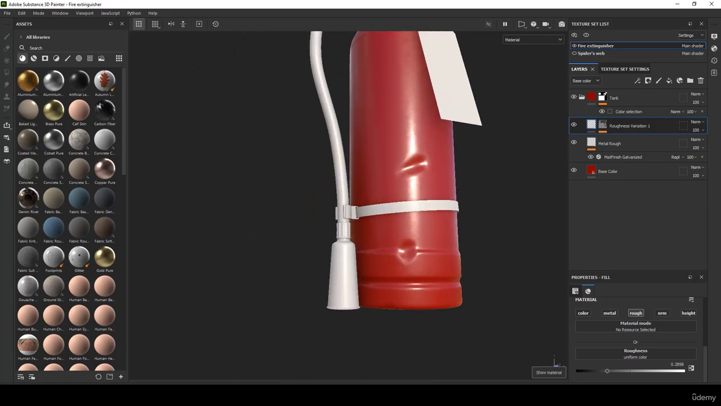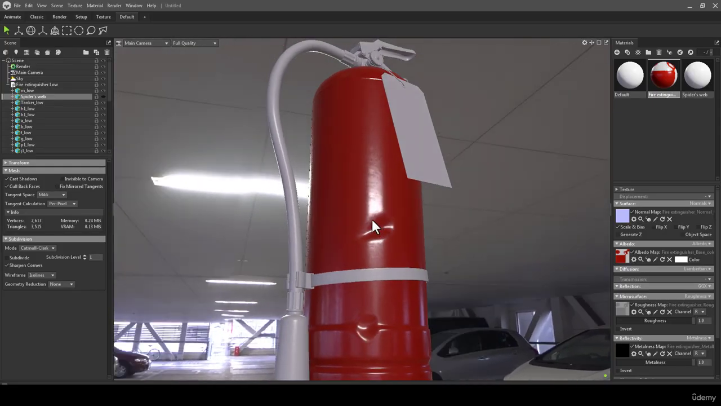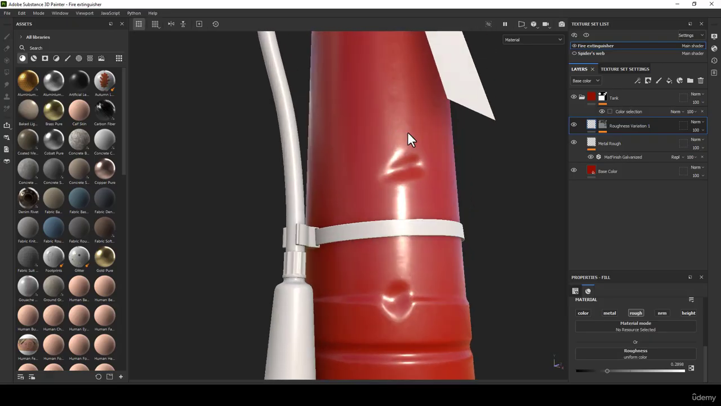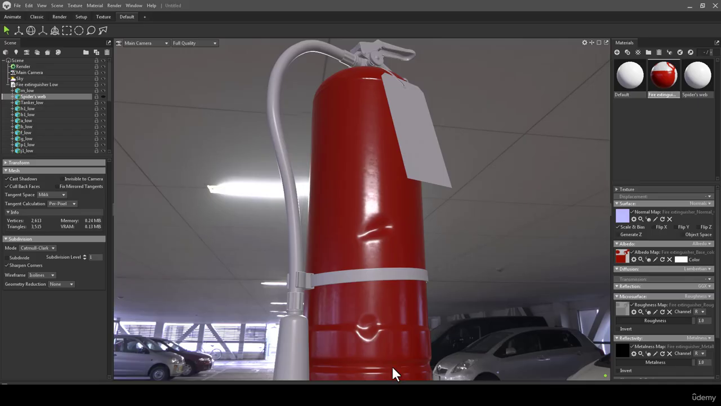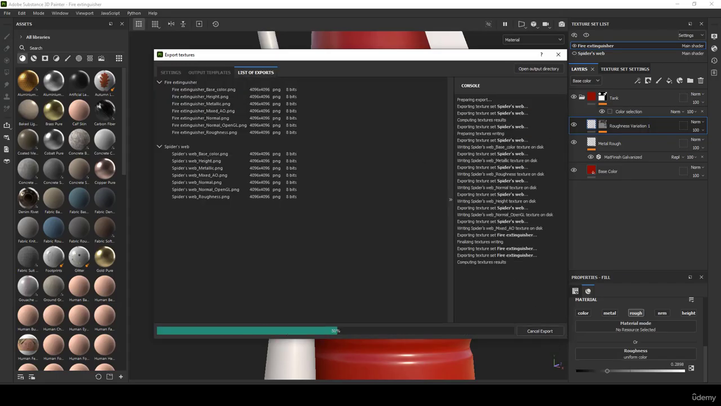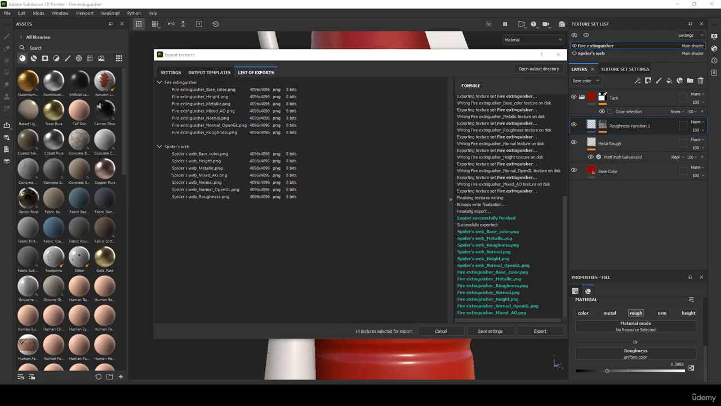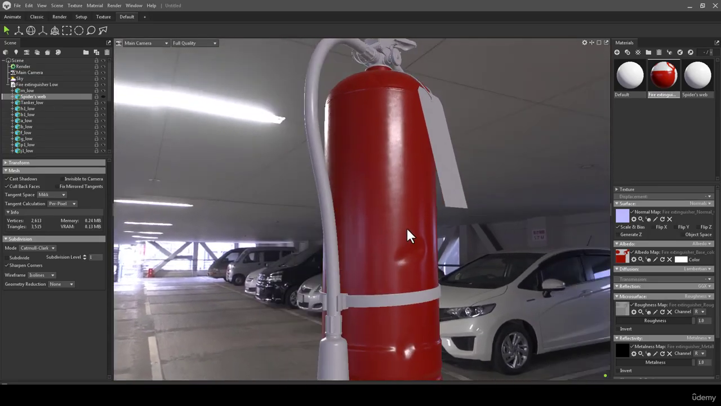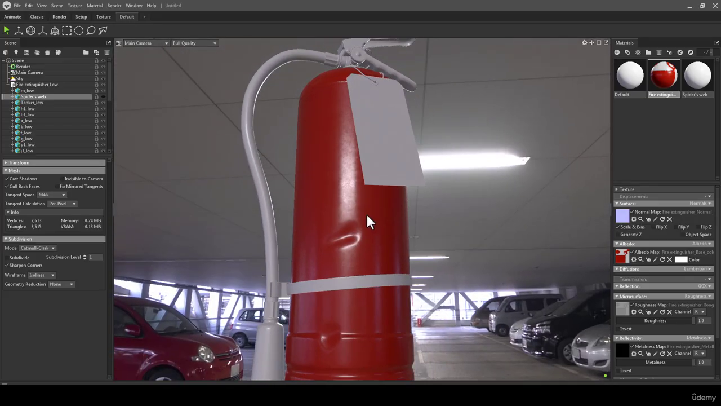Let's see the result. I just wanted to add some roughness to the metal. You can see it is a little made.